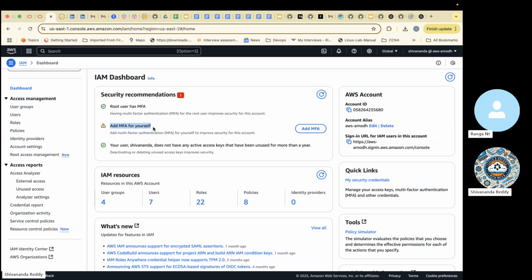So where to enable MFA? MFA can be enabled for two things: one is for the root user, another is for IAM users. Since I am an IAM user, I didn't enable it for myself. But the root user is enabled. Root is a different guy. That guy is enabled, but I didn't enable it. That's the reason this security recommendation count is showing 1. It's showing 1 because I didn't enable it.